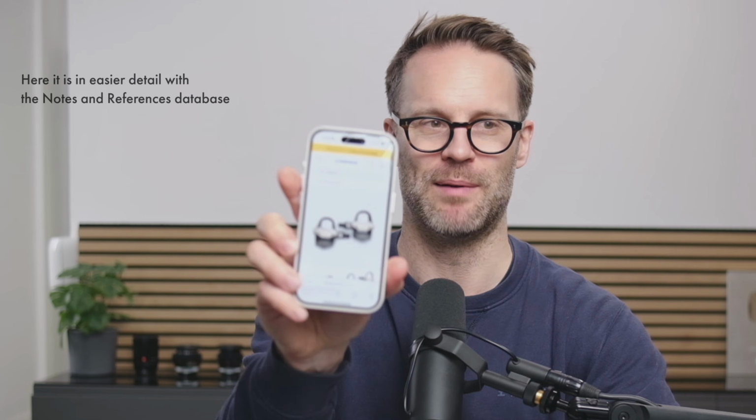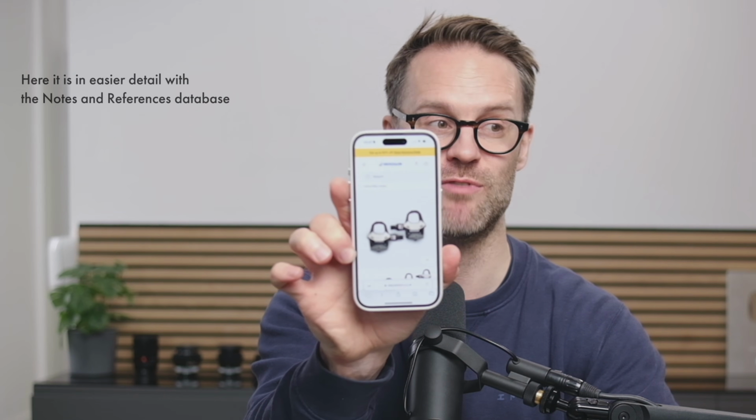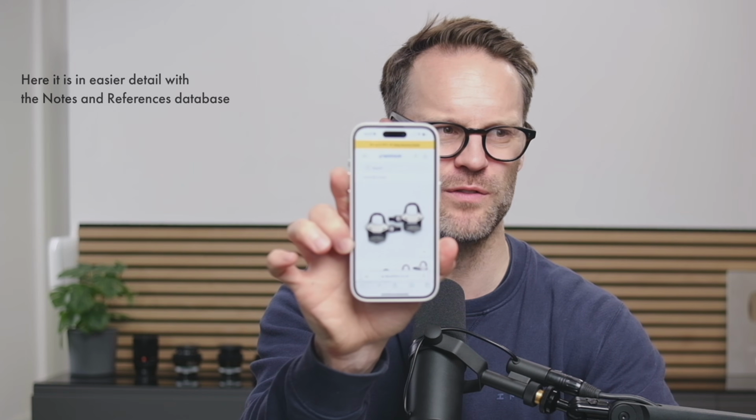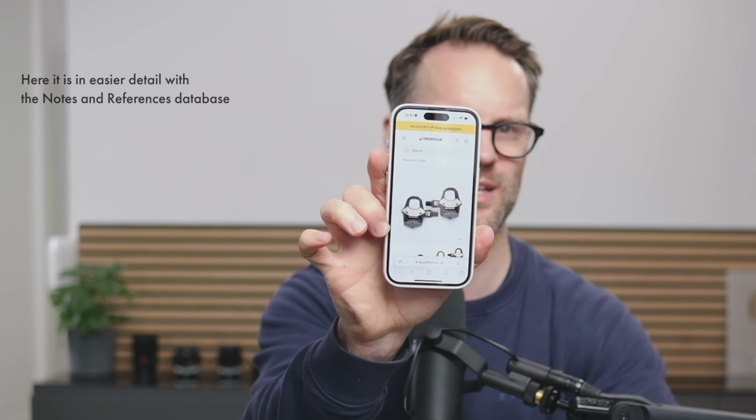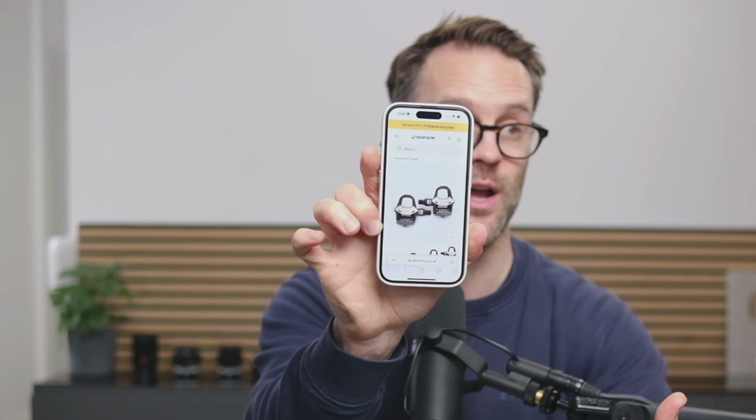Now, another option is to use your mobile. And to demonstrate this, let me show you buying something and adding it to the wish list. Now, of course, this could be a reference. It's less involved, so you get less detail, but it is quite good. So I want to buy these pedals.